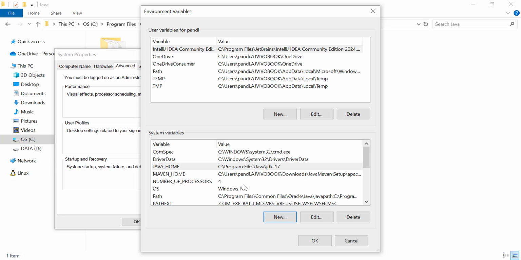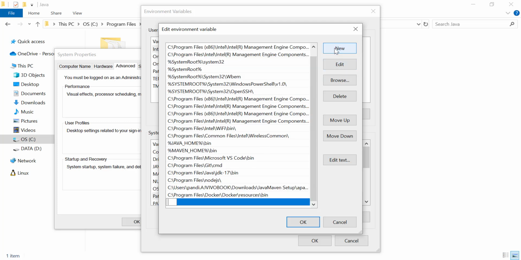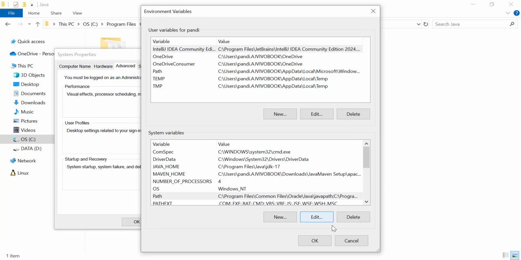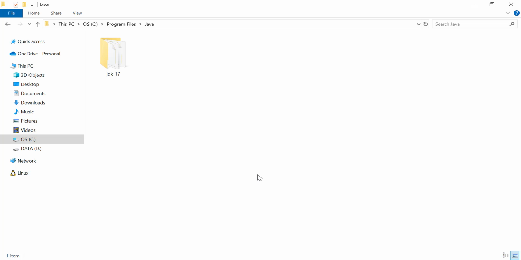And one more path we need to provide in the Path system variable. Click on Edit and click on New. So the path up to the bin folder. I have already added this here, JDK/bin. Up to the bin folder path we need to provide over here. Click on OK after adding it. So this is the setting we need to do once you install the JDK.